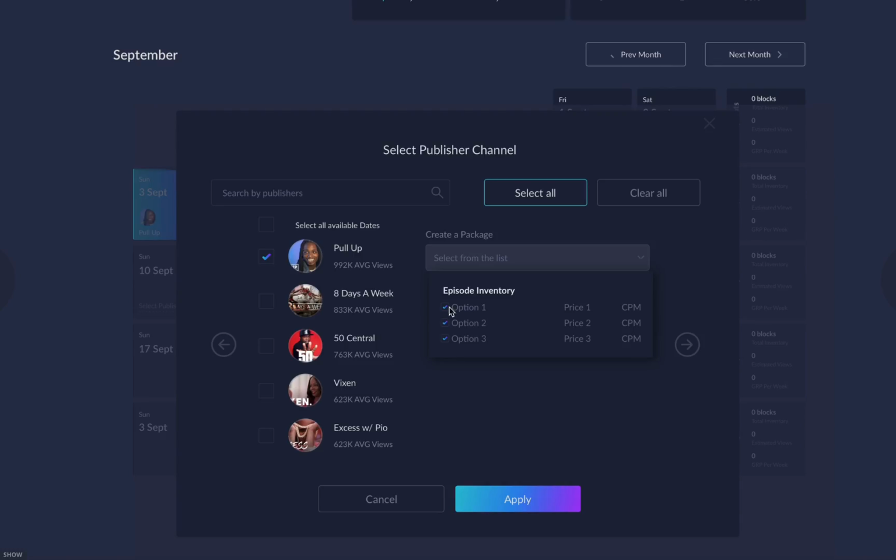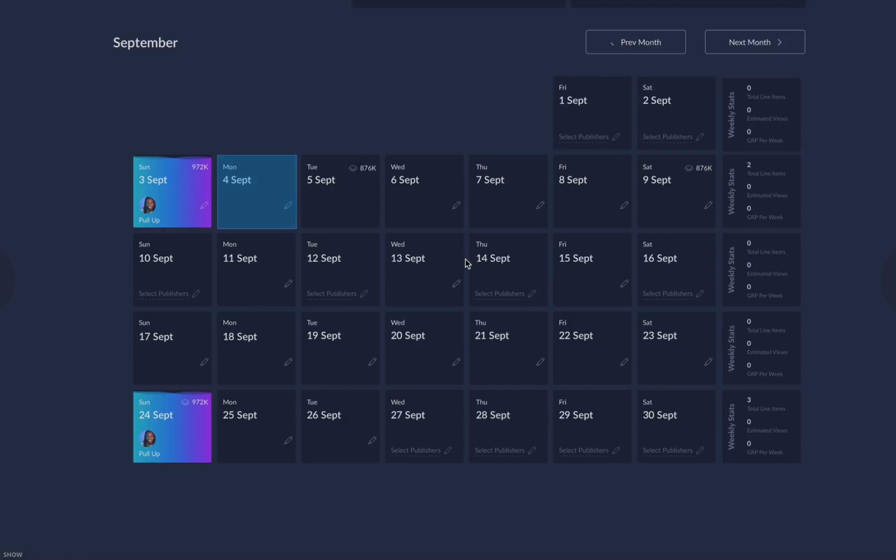If I hit the 24th, I can do the same. Now the 24th inventory may be different than the last episode you picked. Maybe it's already been sold. Maybe they're not offering certain inventory on that particular episode. Things of that nature. But at its core, what we're doing is tallying the inventory that's available and showing you what is available for that particular date. Go ahead and hit apply.